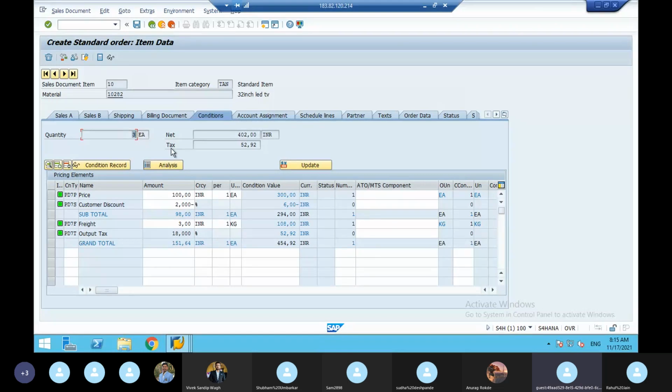That is why you need access sequence. That is why you see all these item condition types will have access sequence. For that customer, for that material, this is the price, this is a discount, this is a freight, this is a tax will be searched by access sequence. That is why access sequence will be there in the condition type.